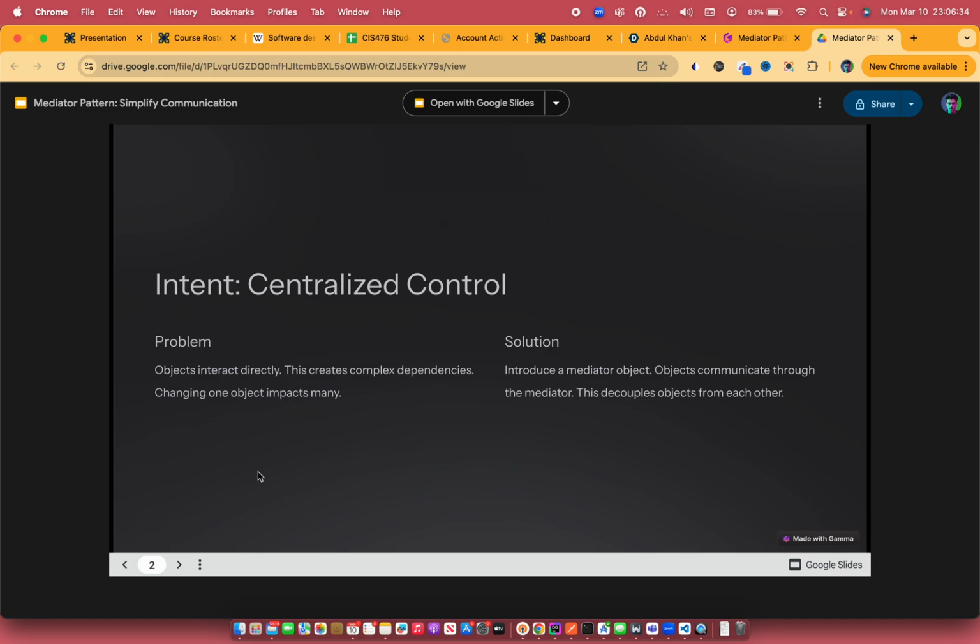Okay, so what is the intent? Again, we want to centralize the control so that the mediator handles everything, and the colleagues, the ones that interact with the mediator, only have to interact with that mediator. They don't have to interact with each other. So that solves the problem of complex dependencies between peer-to-peer objects, and that causes the mess where if you change one object, you have to change others. It's hard to maintain and scale.